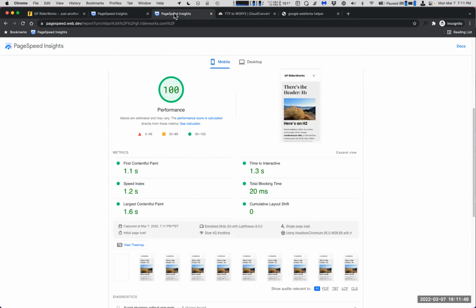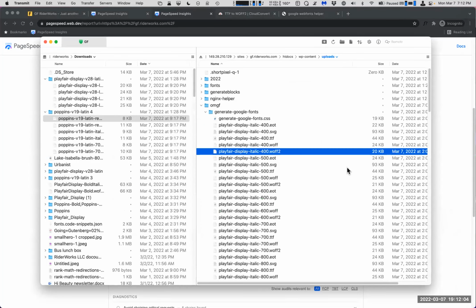So just to confirm, if you use that plugin, OMGF, Oh My Google Fonts, the fonts are now on your website. Correct. They are not coming from Google. Correct. And I'll show you the reason why.